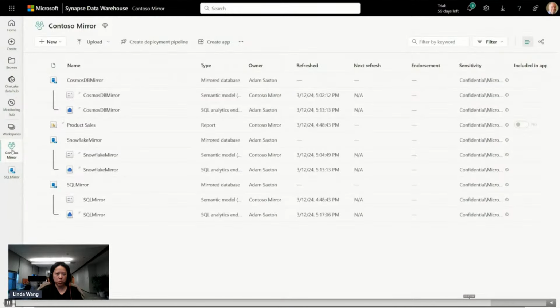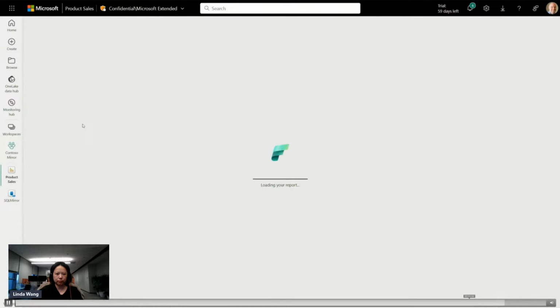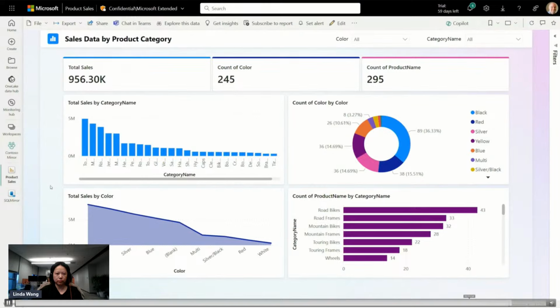Going back to our workspace, we can see that we have a report ready to go. So let's pull up that report. And now we have visualized the data that's combining from our SQL database as well as our Cosmos DB mirror in a complete solution inside of Microsoft Fabric.